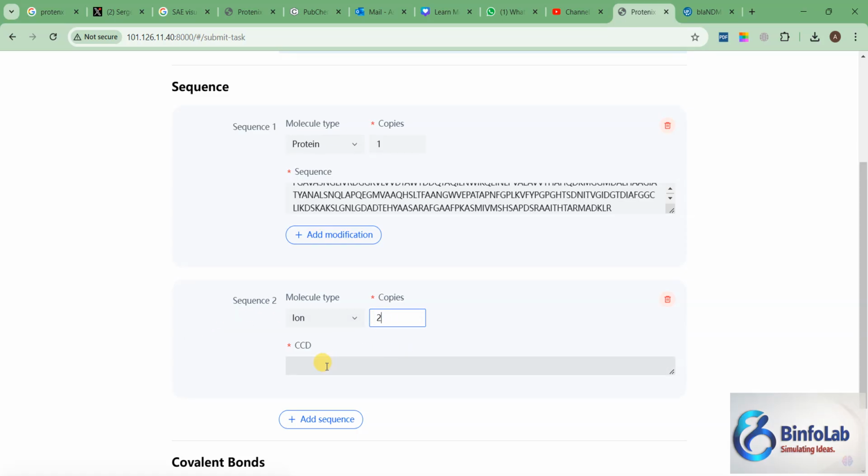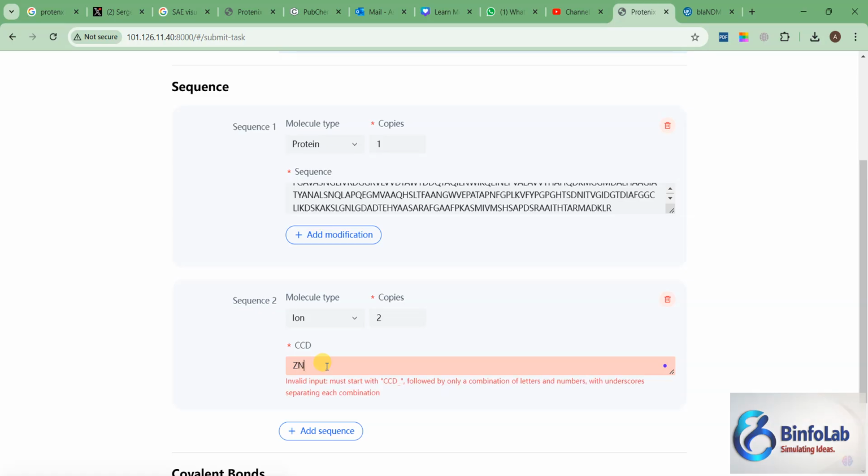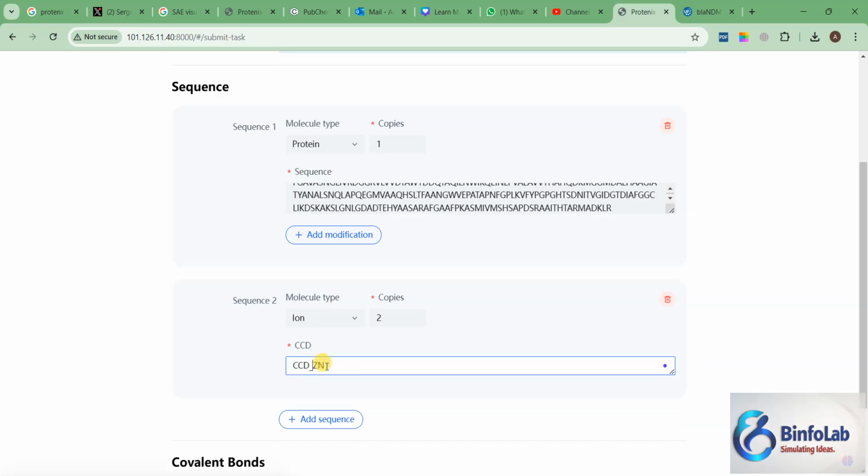Now here I need to write the names of the ions. So you have to take care of it because if I write like this, zinc, this is wrong. You have to write like this, CCD underscore zinc. So it's up to you. If you want to incorporate magnesium ion, then you have to write Mg here. If you are interested in zinc, then you have to write zinc. If you are interested in calcium, then Ca and so on.